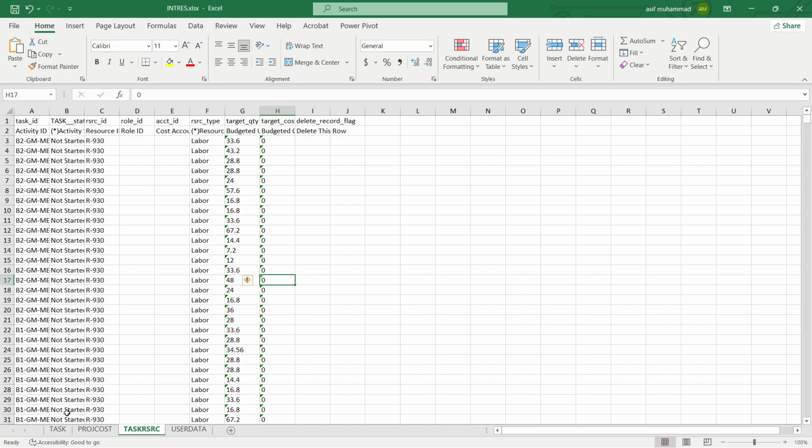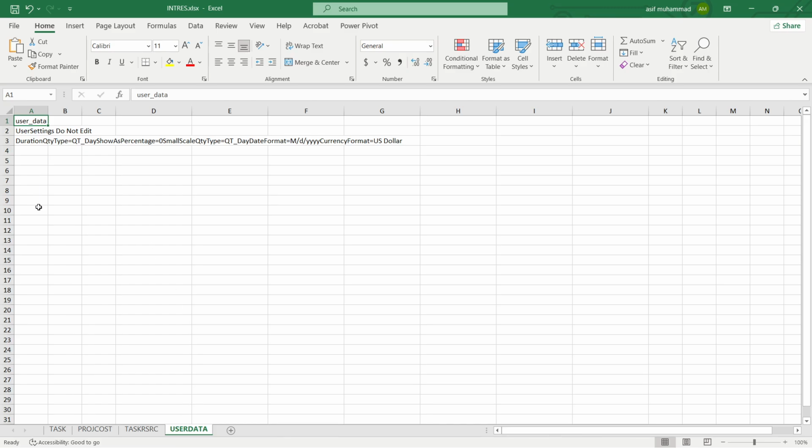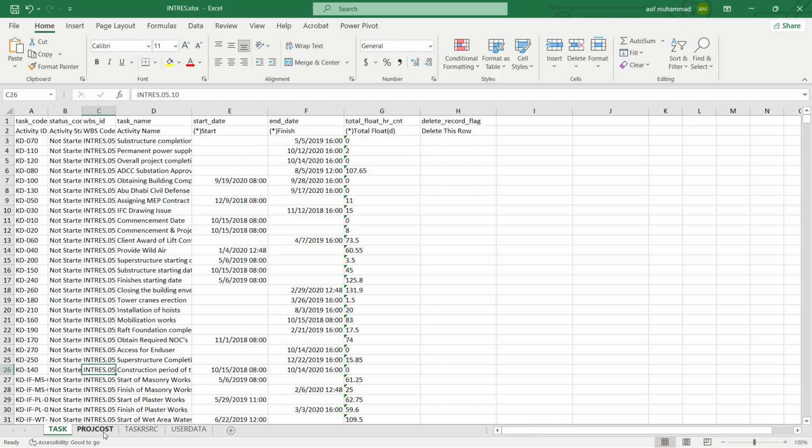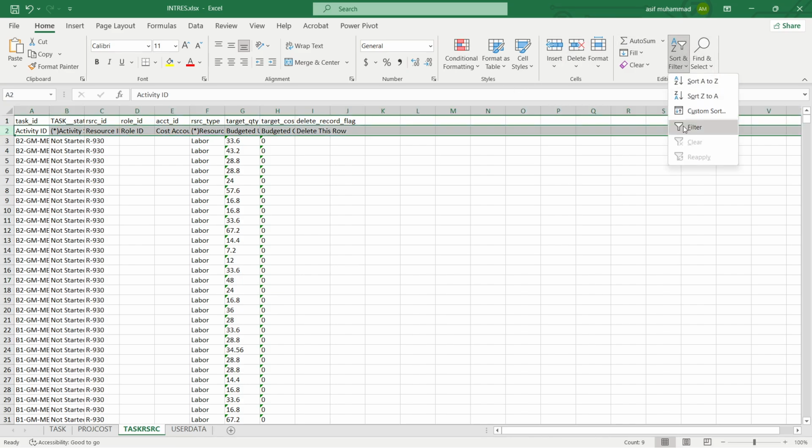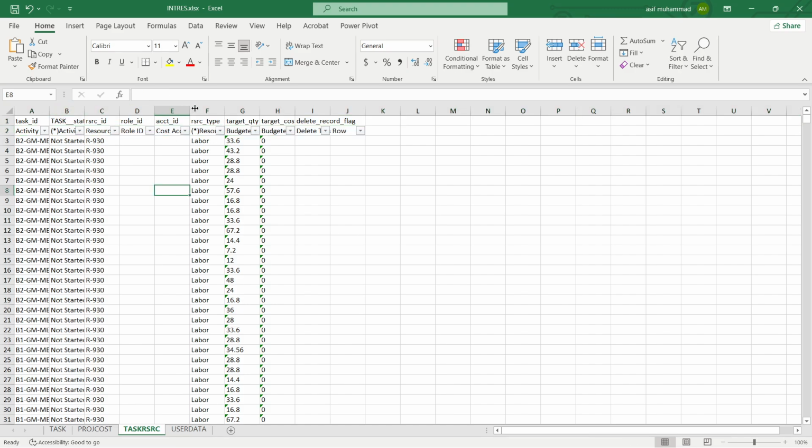And the fourth is the user data. Don't make any changes here because this is a system sheet. Any changes will affect your program. Now we need activity information. We have project, expense, and we have task. So we go in task, select our row number 2 and put a filter here. And once we put the filter here, I just make it a little bigger. Okay, keep it.